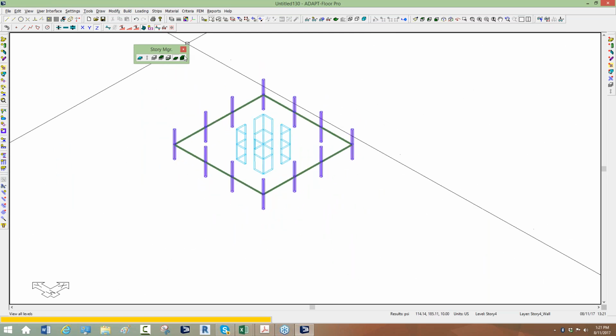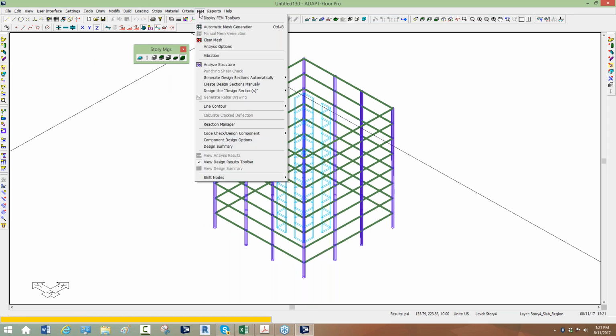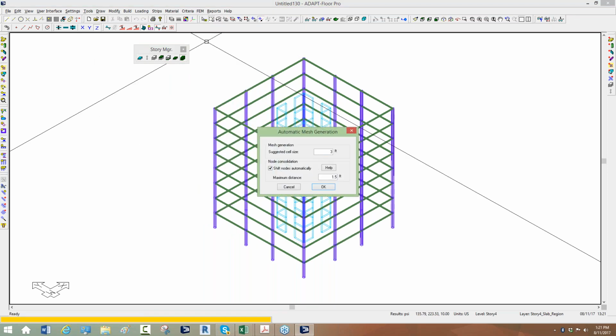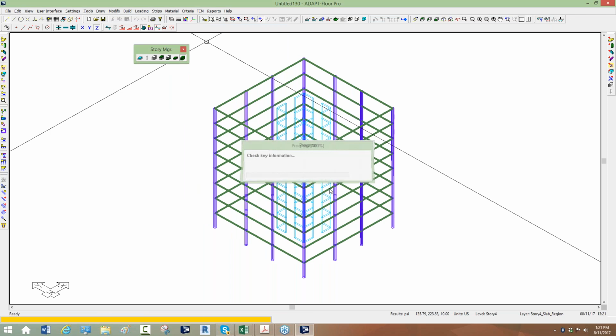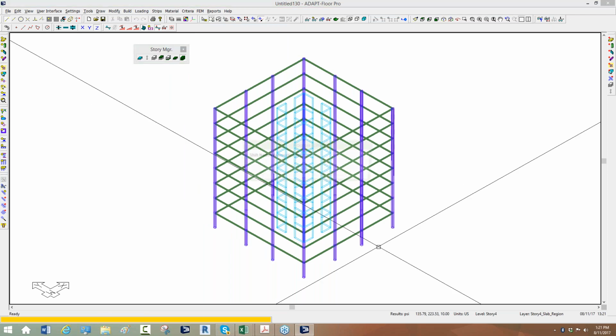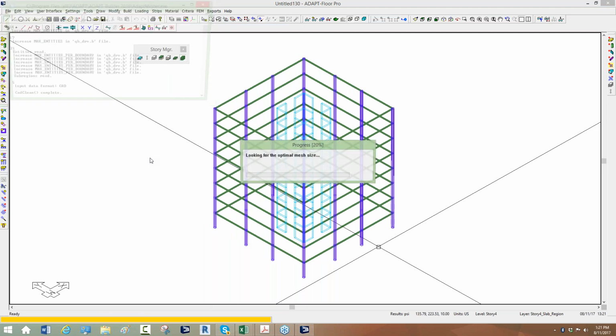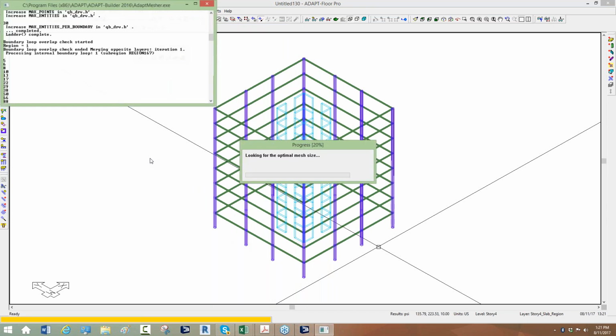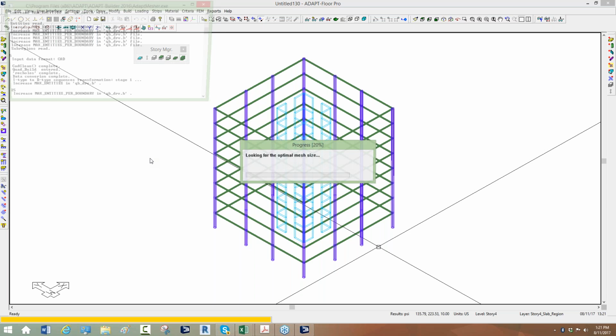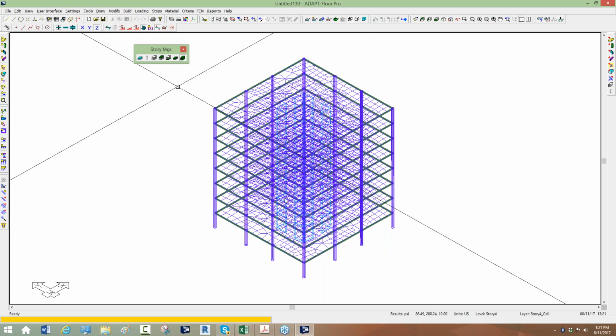If I now, let me go back to the multi-story mode, I'll mesh the structure, and I'll set this to something relatively high, just so we can speed through the analysis a bit faster. And it's just cycling through each level, meshing each of the levels automatically. Okay, so this is our mesh.